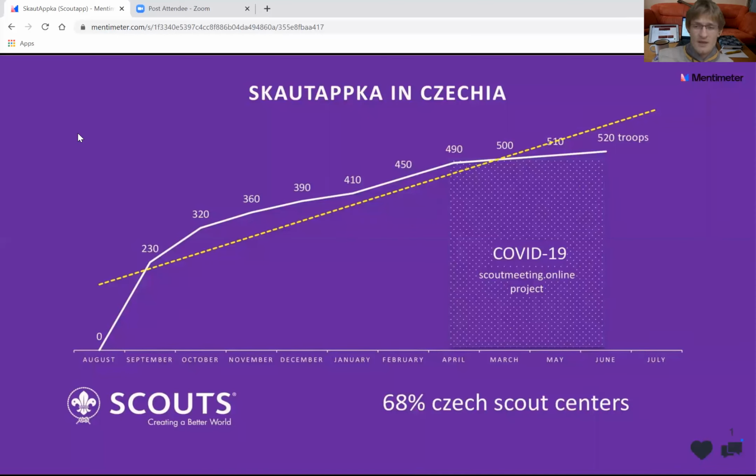Right now we have 520 troops registered in our app, which means about 68% of all Czech Scout centers. Obviously, during March, April, and May, we had COVID. So that was the time when our troops in the Czech Republic were unable to meet in person.